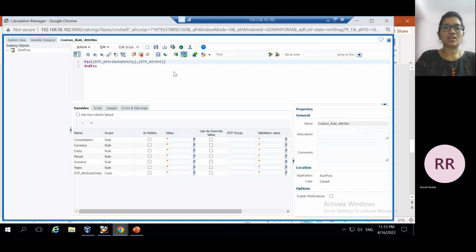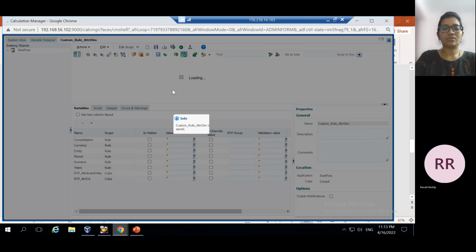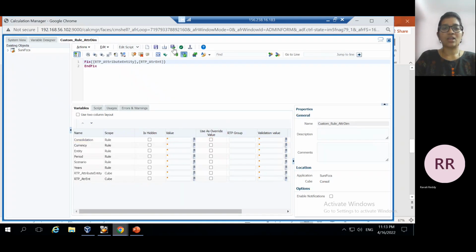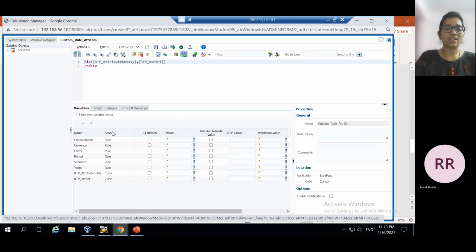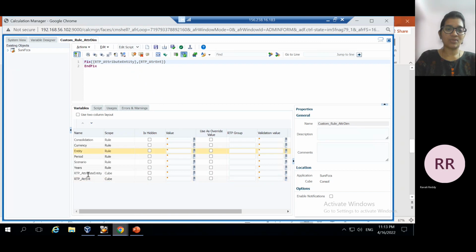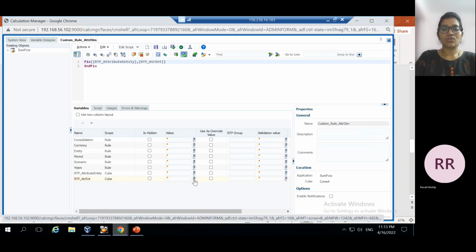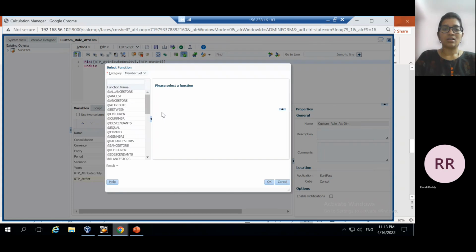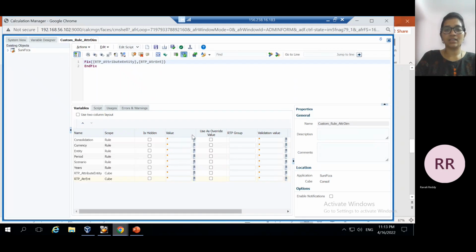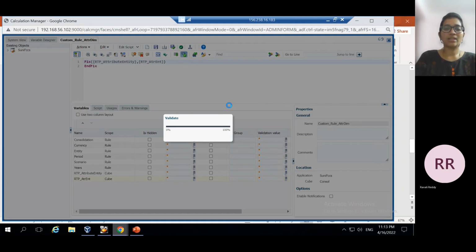Once we have given this script, we have to first validate this one. For that, first let me save this one. So the custom rule has been saved, and now we have to validate this. You can see this attribute has appeared here under variables, business rules. Here also you can see the function attributes. If you select this one, you can see these are the functions in the business rules we got. So like this, we can see the functions in the business rules also. Just click on cancel. First, let me validate this one. It is validating.